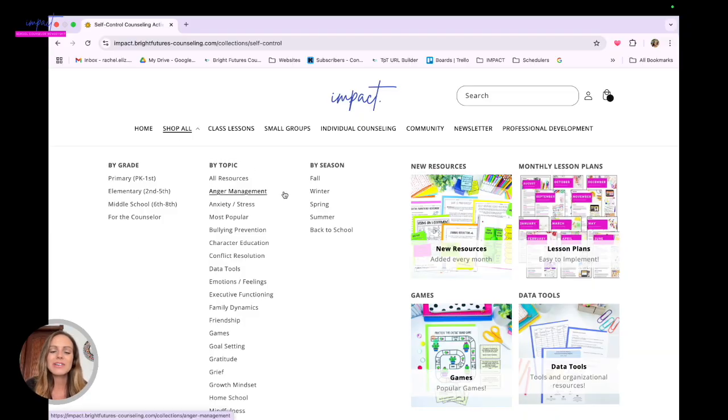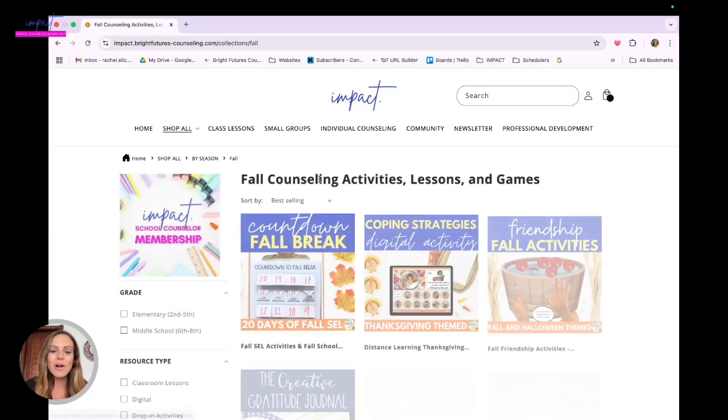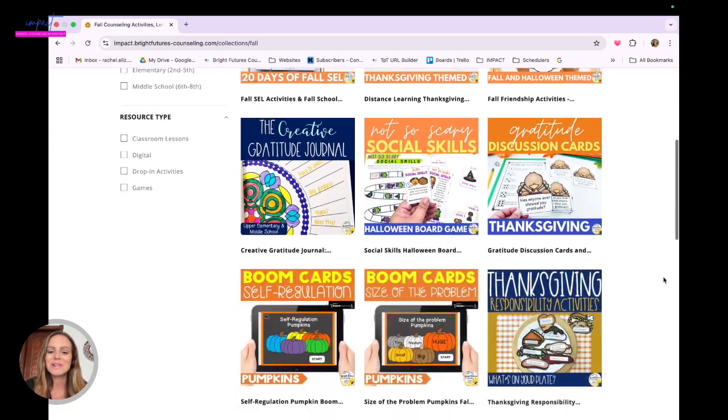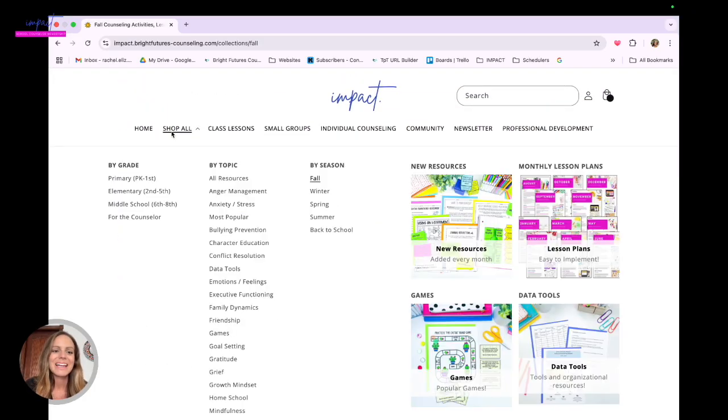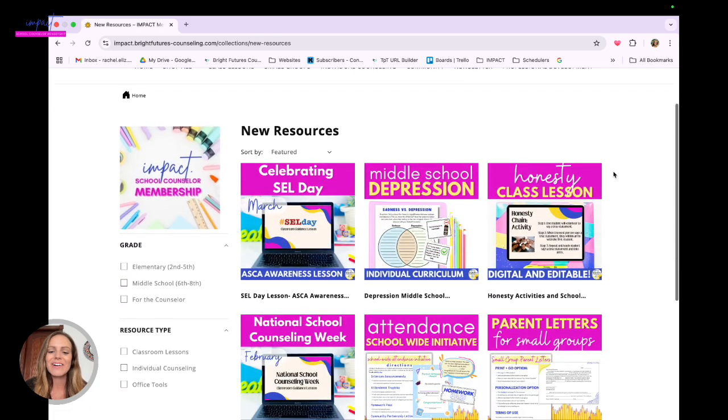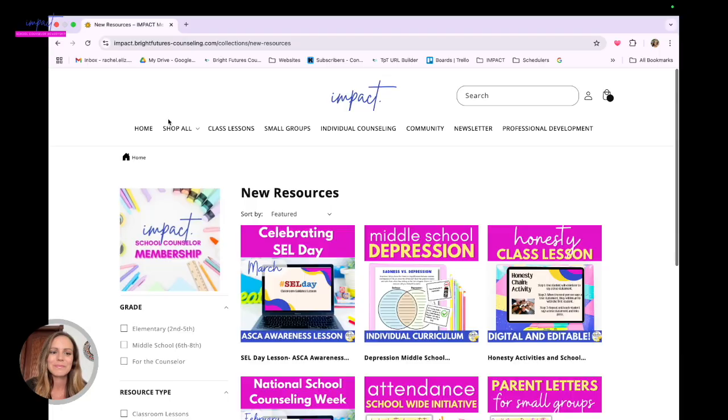Or perhaps you're looking for something by season. If it's fall, maybe you're looking for something fall or Halloween themed. So you can sort that way as well. And then if you check out over here, we have our new resources. We add new resources each and every month, and you can find all the latest resources here.